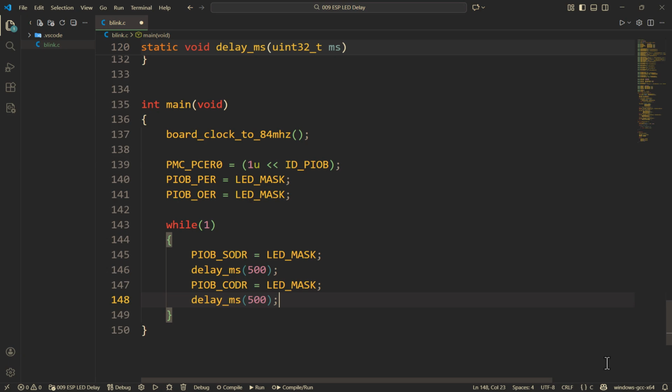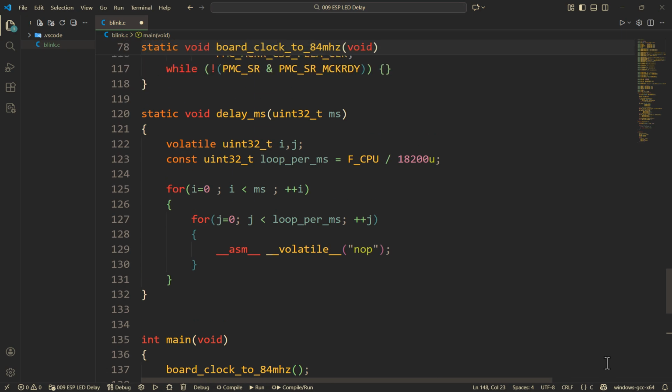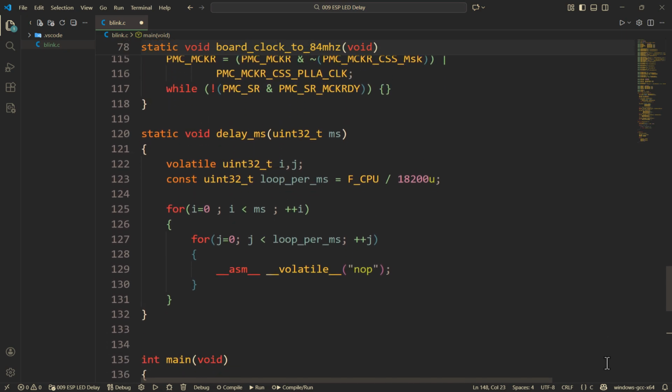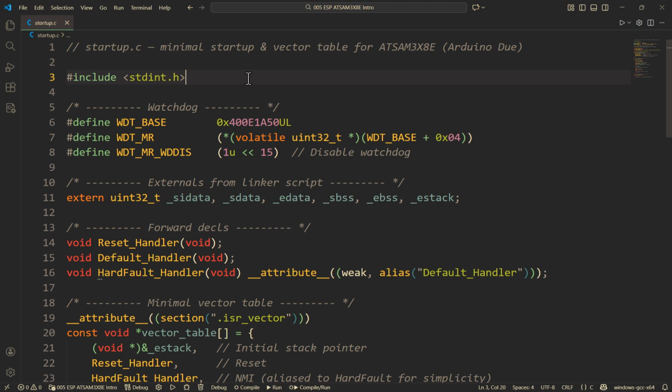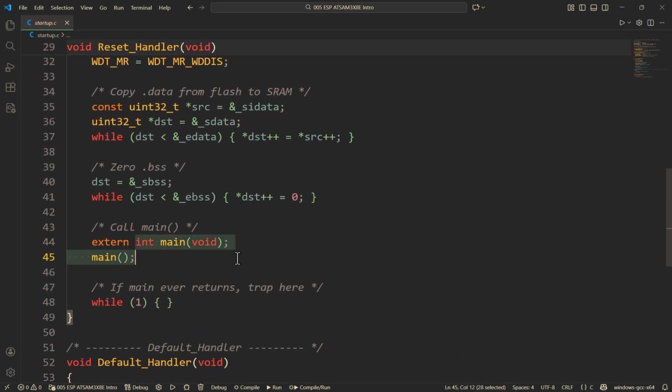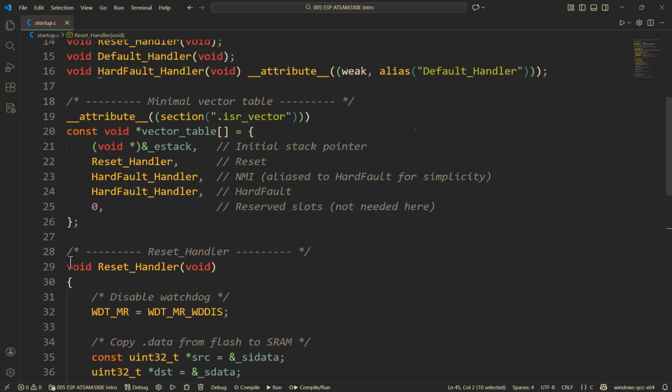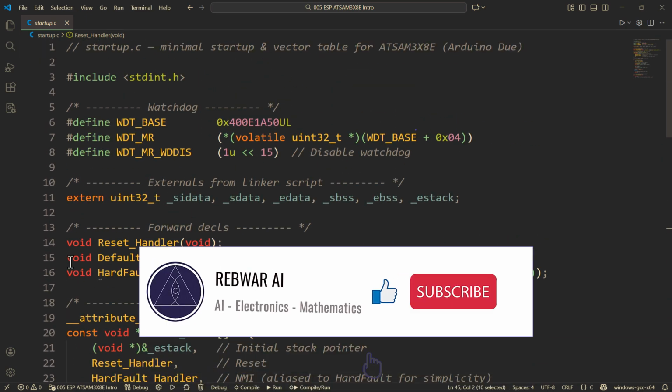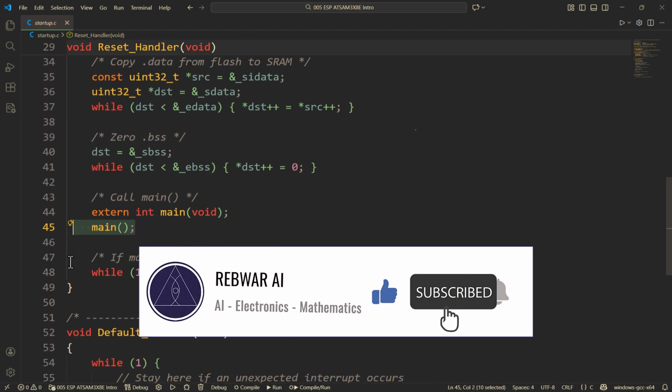And just like that, we have a fully bare metal LED blink running at 84 MHz with no interrupts, no timers, and no libraries. In the next episode, we're going to take a very important step and start working on the startup.c file. We'll look at what happens before main runs, how the stack is set up, how memory is initialized, and how the CPU actually jumps into our C code. This is where embedded systems truly begin, right at reset.